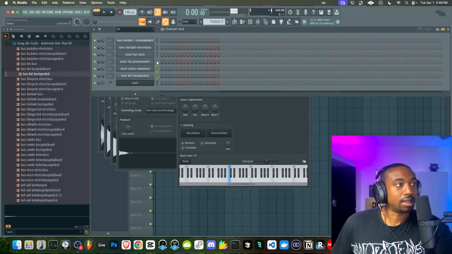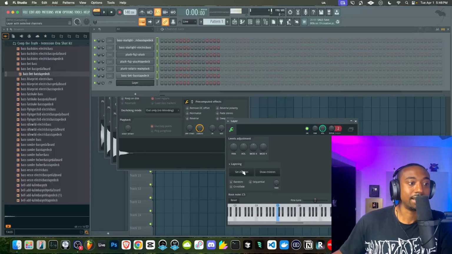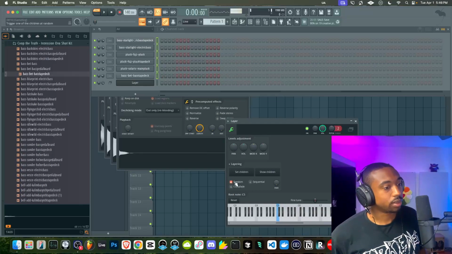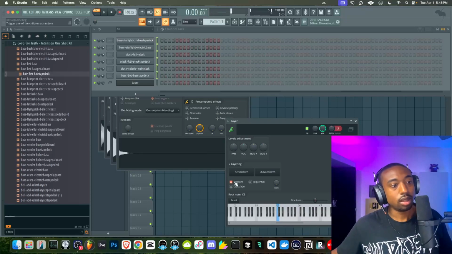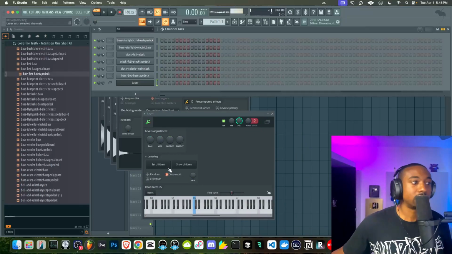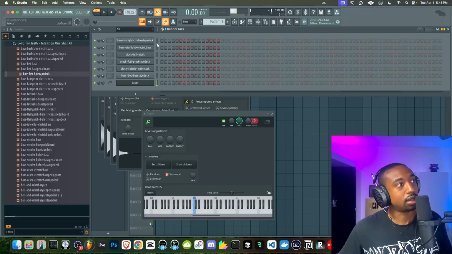Firstly, let's highlight them. Grab your layer, just move it out of the way, highlight these in the channel rack, hit set children, and we're going to go to what's called random mode. When we hit a note, it will trigger, let me start with sequential so you understand. If I have this on sequential, it will go through in order. It will trigger each one of those sounds every time I hit a key. See the notes highlighting one by one.